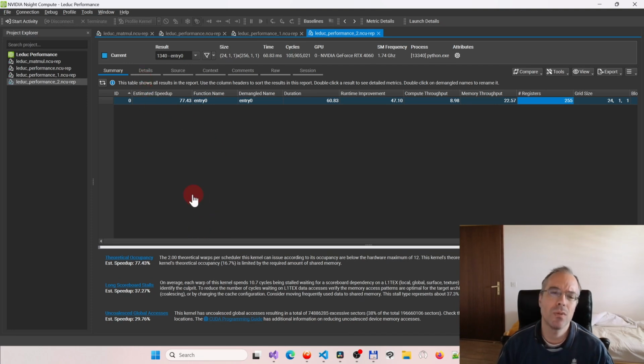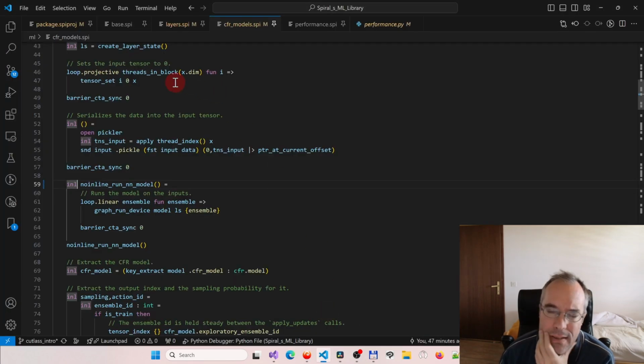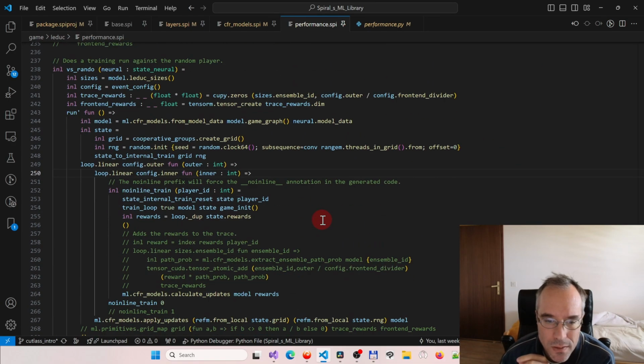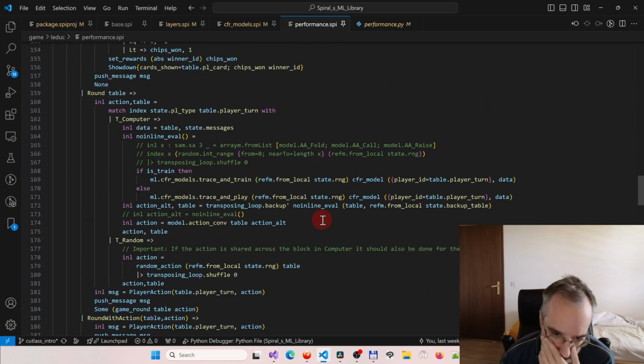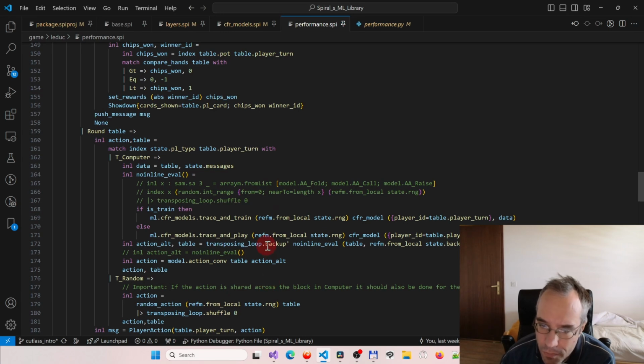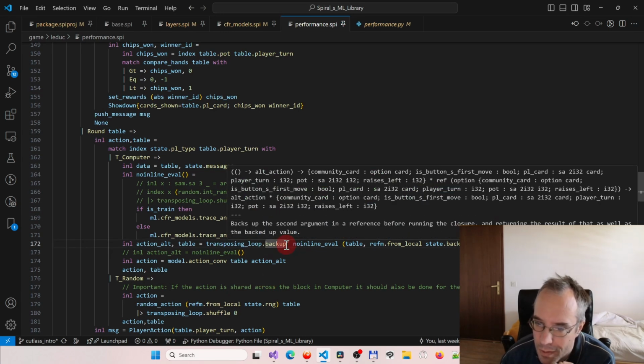And I've been wondering what can I do to improve this. Okay, I did get two ideas. One is really easy to try out. We have this backing up that we are doing. Let's see. No inline train. Well, it's probably in the loop. Yeah, we have this transposing loop backup.